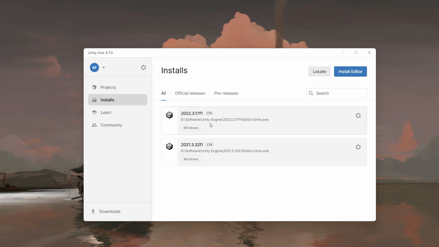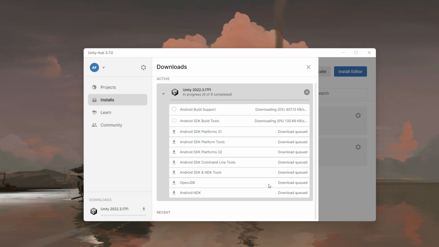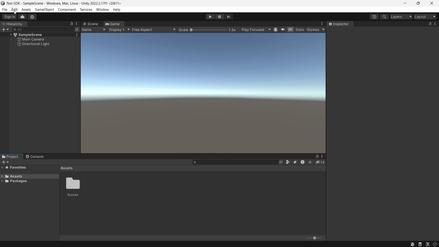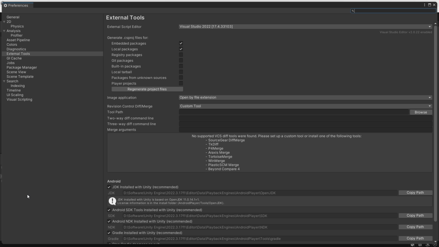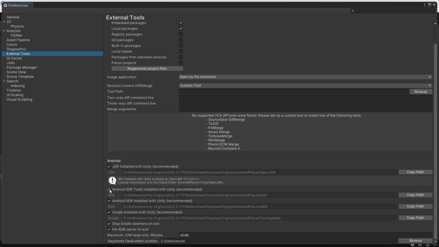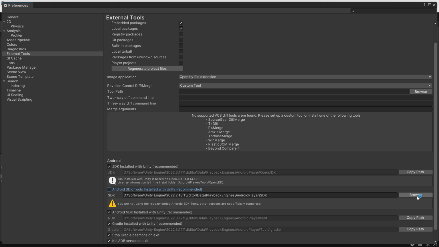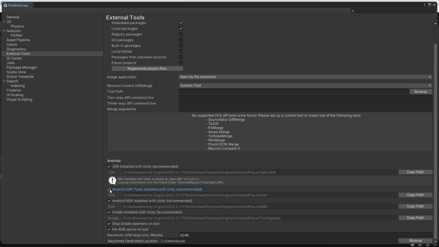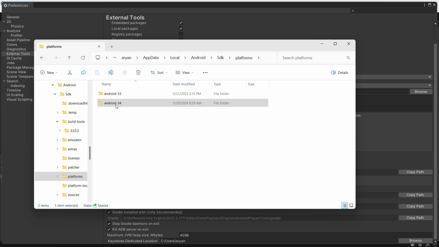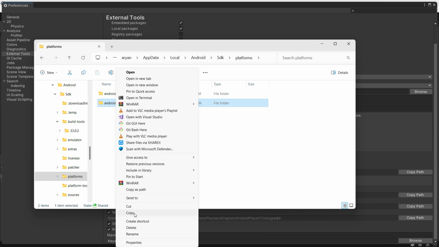For Unity, you must first install Android build support. Note that by default it installs API level 32 for Unity 2022. Head to Preferences and then External Tools. Here you can disable Android SDK tools installed with Unity and set the path to the downloaded SDK. Or you can copy the downloaded SDK and move it to the default Unity path, which is a recommended approach.